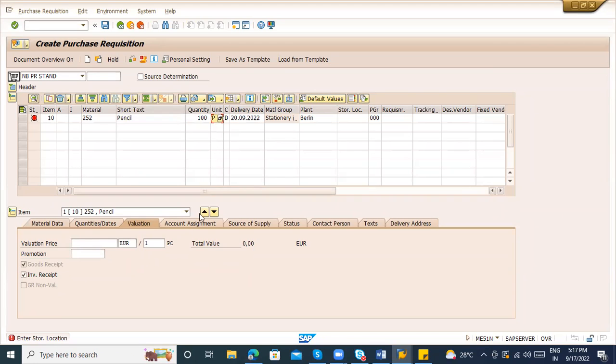And the price. If you have any idea about the valuation price, then you can enter the pencil price. It is not the vendor price, because I don't know who the vendor is. So here, the average price of the material, the moving average price of the material, has to be entered in the valuation price field.